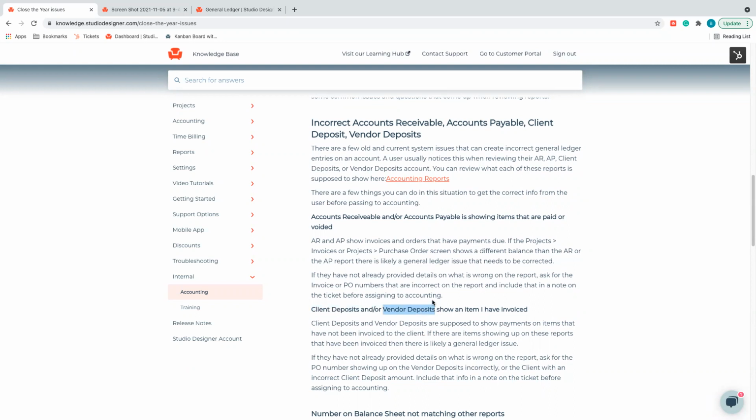Similarly for vendor deposits, it's a vendor payment that is on an item that has not been invoiced to the client. And so someone might write in and say, hey, I have these items on my client deposit report, but I totally invoiced them. See, they're on an invoice. Why is it showing up on the report?